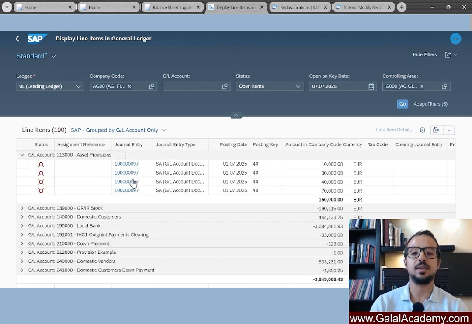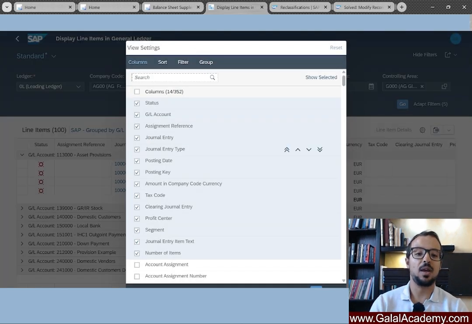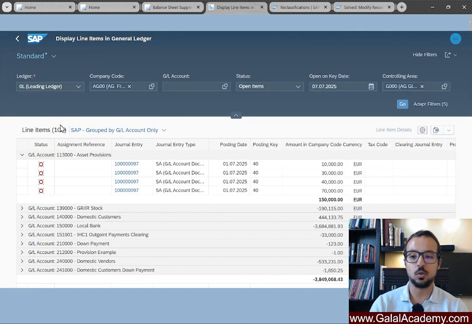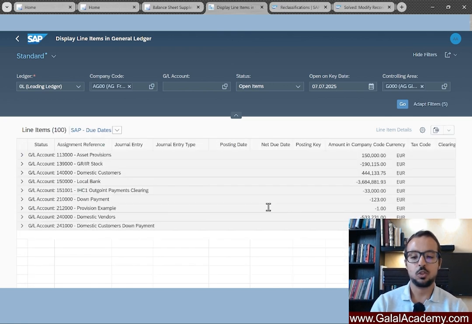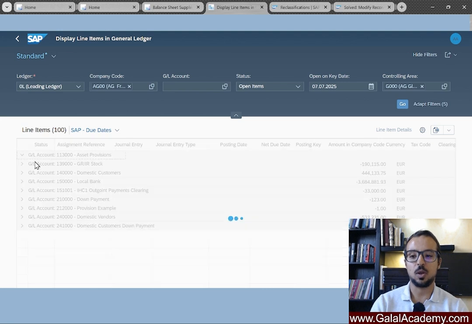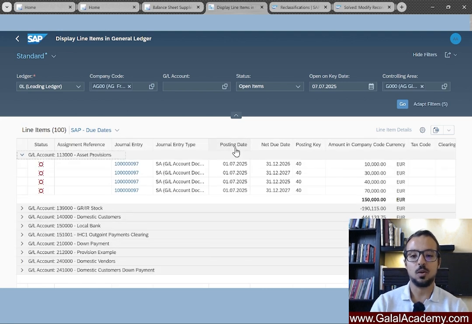And here you can see the different open items we have in this GL account. We have the posting date. And in order to show the due date, you can show it from the layout here. I already have a layout that has the due date saved into it. So if I check here, I have SAP due dates. So this will show the due date. Now let's go again into the GL account. Here we have the posting date and the due date. And the balance we have today in the GL account, 150,000, is because of these 4 lines.